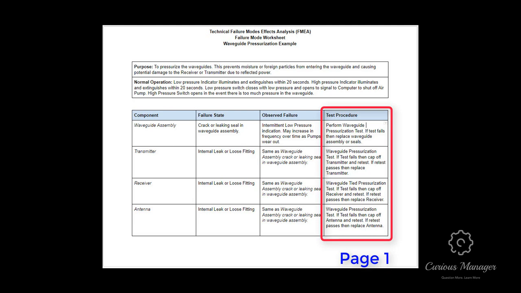Now, let's say that you've already done that and you test it again and it fails again. Now you would go to the next most likely one. In this case, the transmitter would be most likely. Then you would cap off the transmitter waveguide and retest. If the test passes, that tells you that the leak is related to the transmitter. In real life, it could be the connection between the waveguide assembly and the transmitter, but for this example, we're just going to say that it's the transmitter. Same thing with the receiver and the antenna. In this case, the antenna would be the least likely place that it leaks.